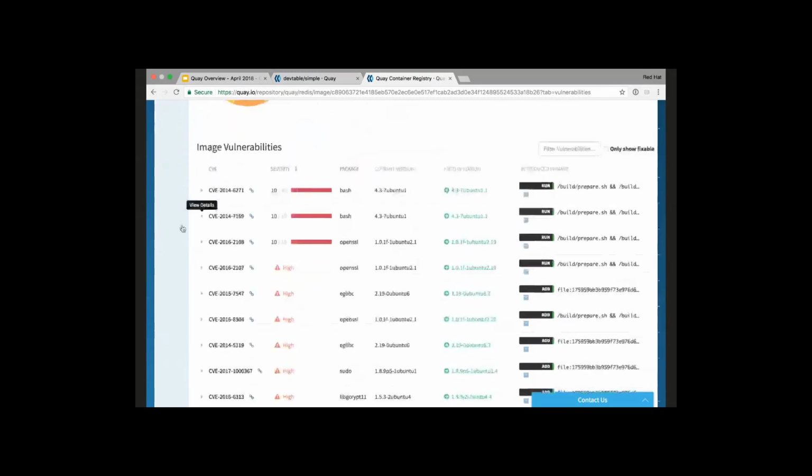Scrolling down, we can see we show all of the vulnerabilities by CVE number. We default sort by severity. So we can see here a few 10 out of 10s. These are pretty bad. In fact, I'll get into why they're so bad in a moment. We can see which packages there are. So we can see these are both bash and this is OpenSSL. What version of the package is installed? In other words, the one that's vulnerable.